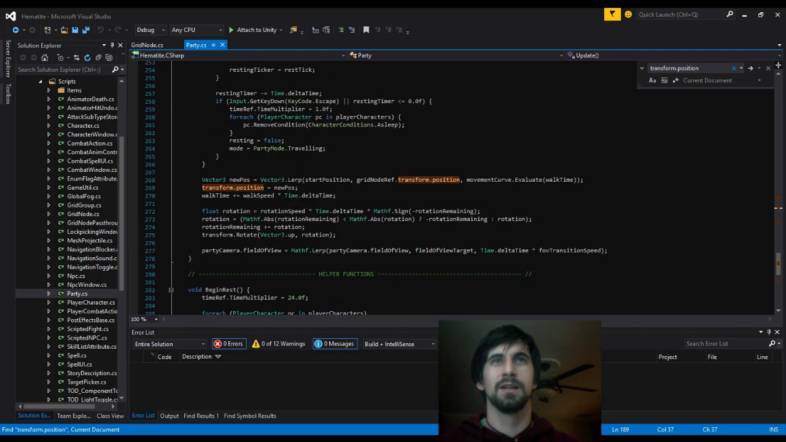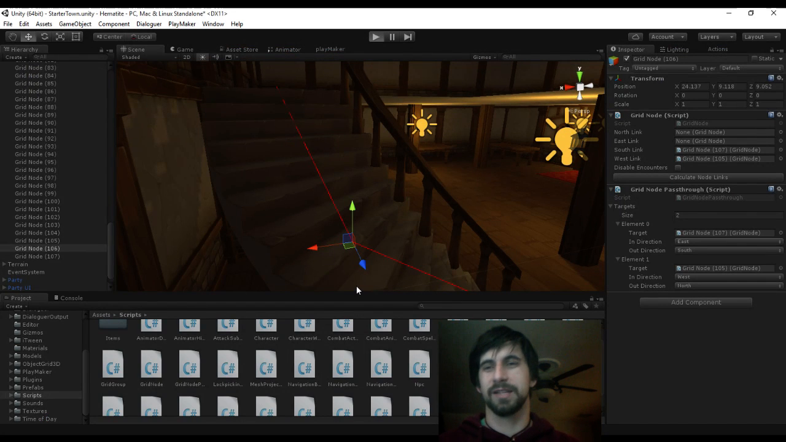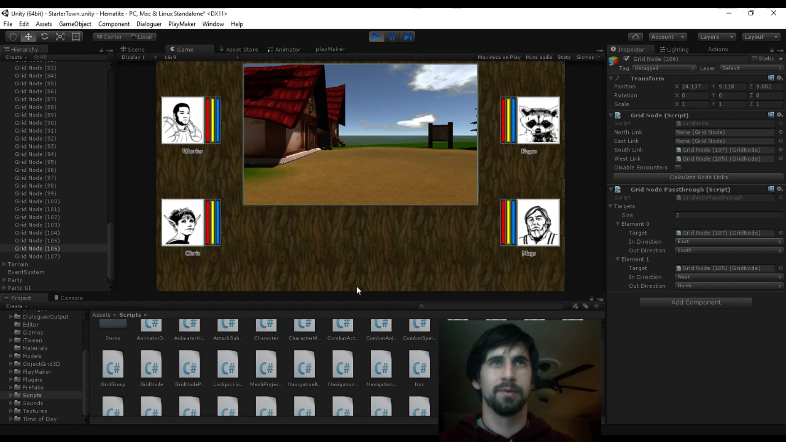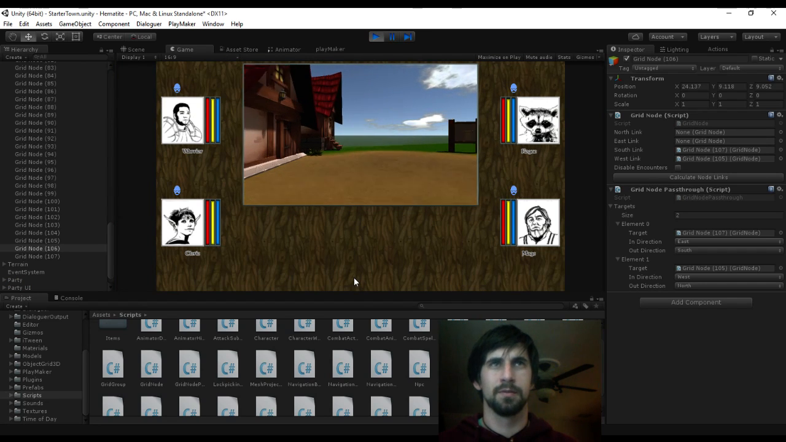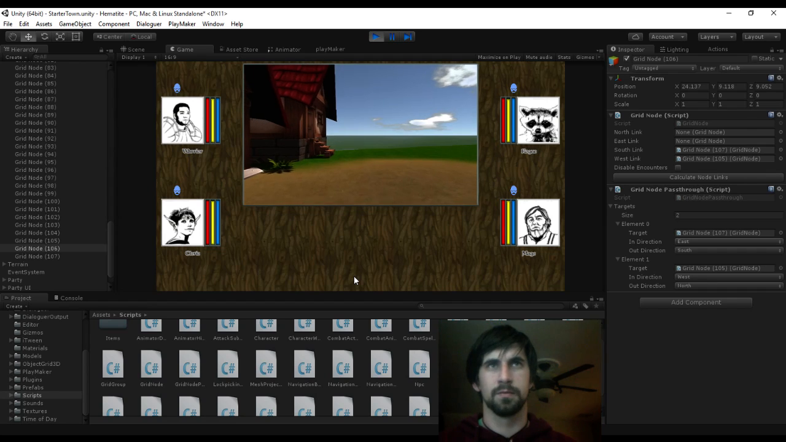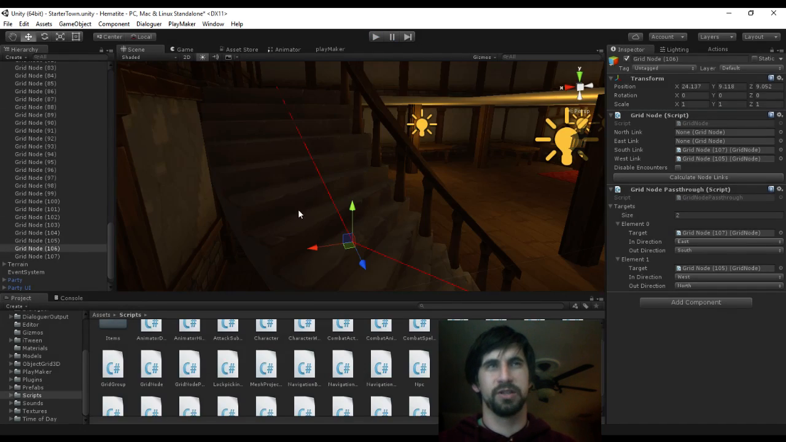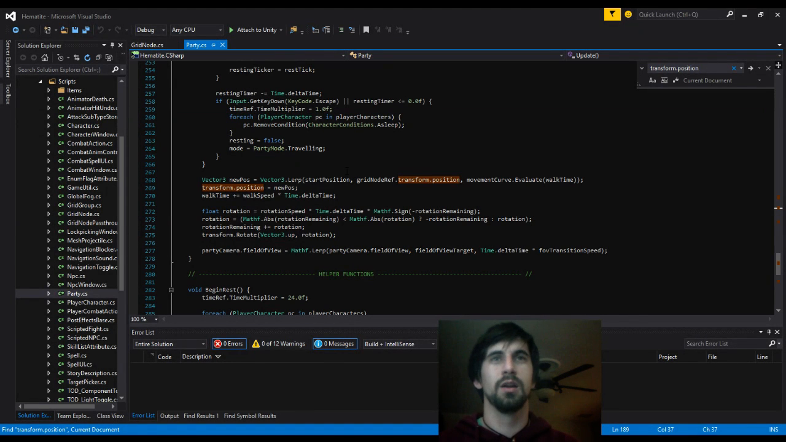Ooh, also, something else I didn't think of. What happens if you start walking and you rest mid-step? So they keep walking to the new position. A little weird, once again. Not the end of the world, but a little weird.